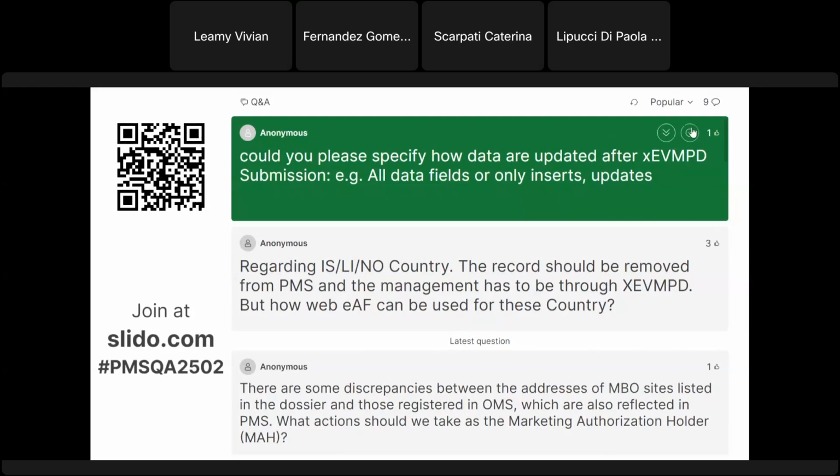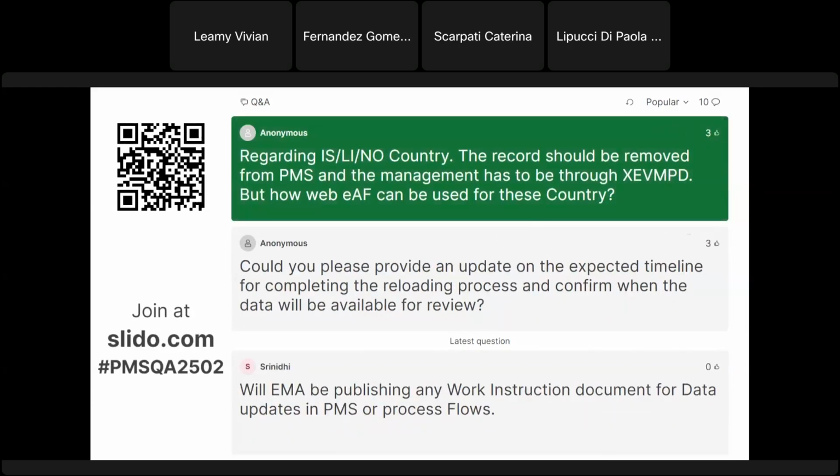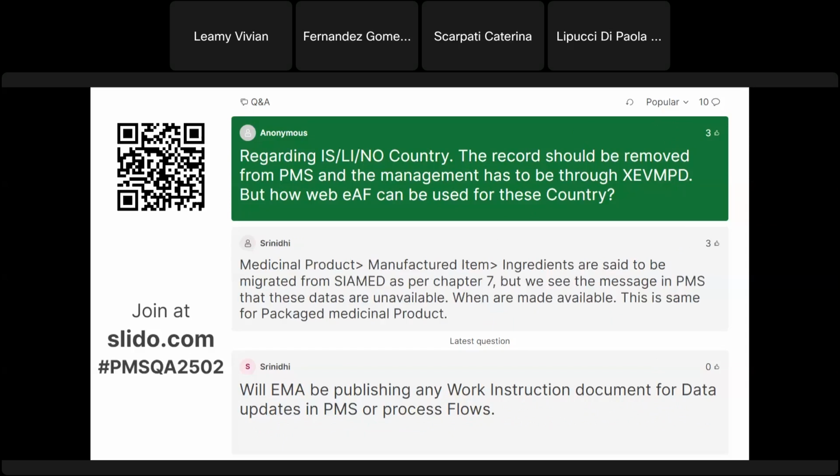Okay, so next question. Regarding ISLI and O country, the records should be removed from PMS, and the management has to be through XEVMPD. But how can the web EAF be used for these countries? Okay, wait. This is only impacting CAPs. So maybe the question goes there, but just to make it clear.